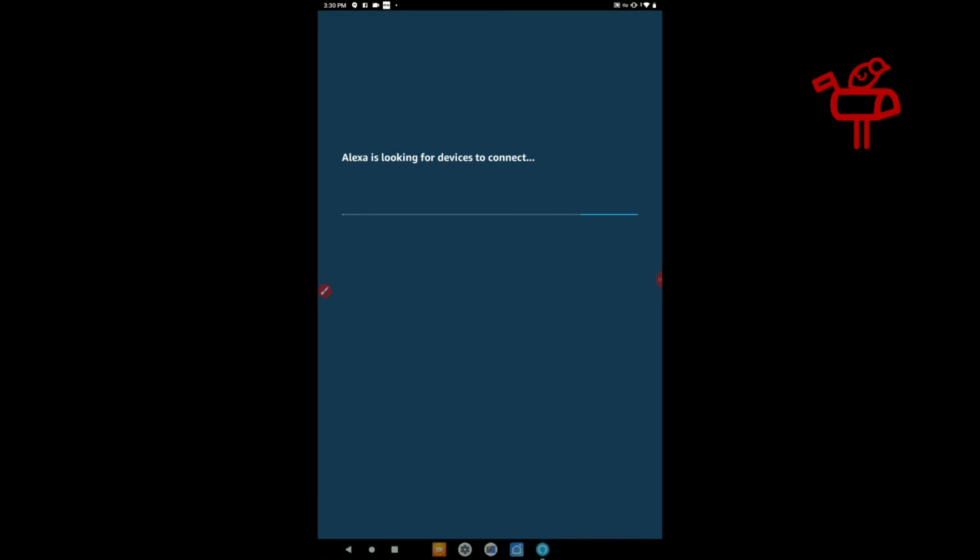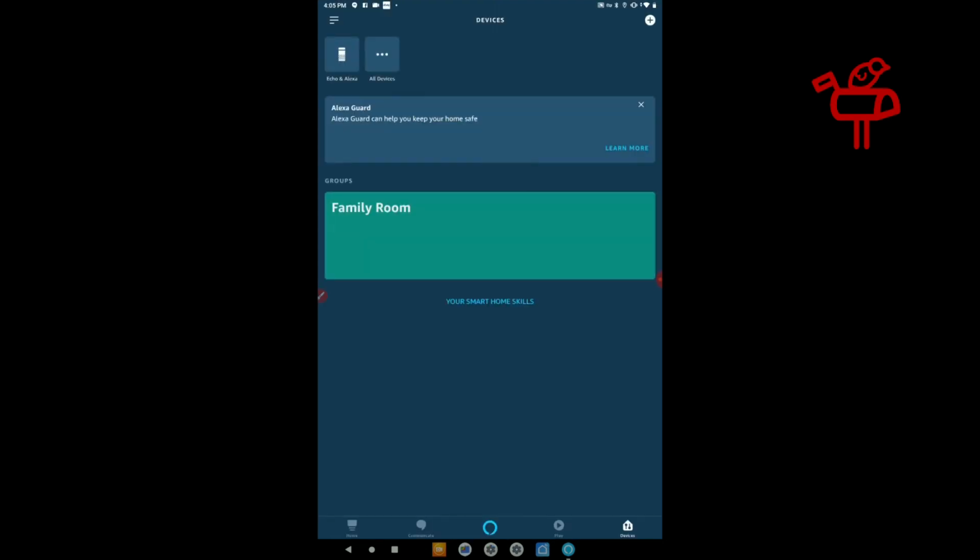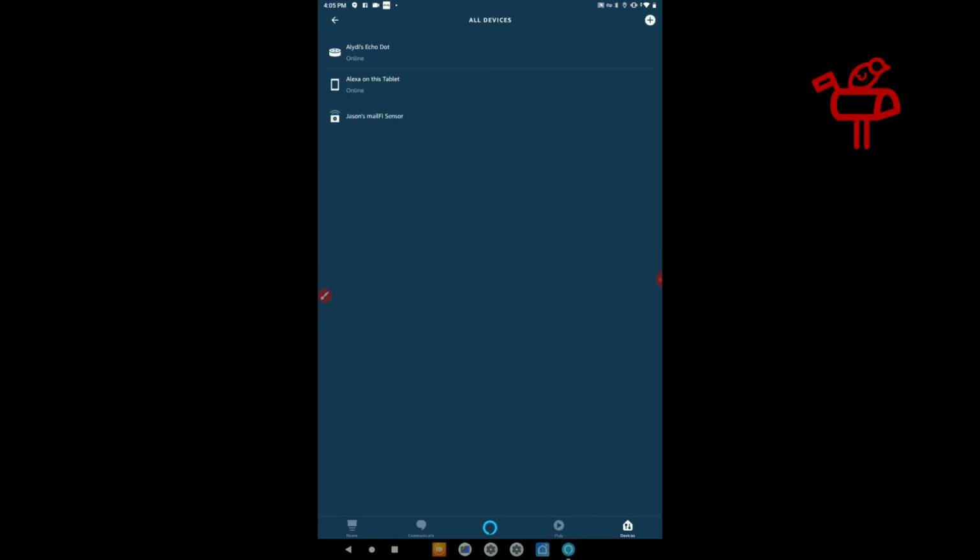If none are found, go to All Devices, and you should see your mailFi sensor there. At this point, if you're having an issue, go back to Smart Life and verify that the sensor is working. If the sensor is working, launch Alexa and rediscover the device by choosing All Devices, then select your mailFi sensor.